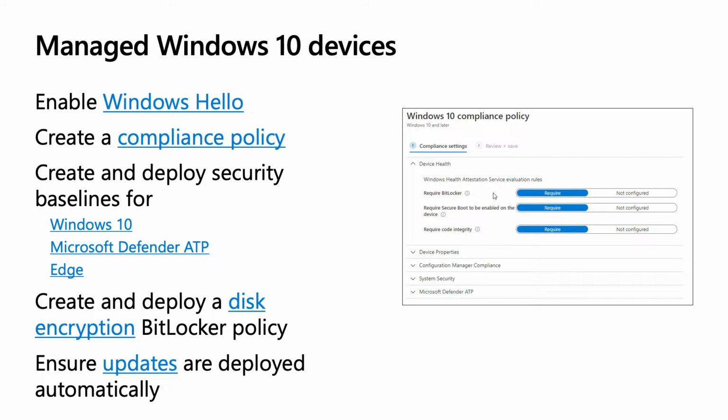A compliance policy is also where we define our risk score and what our non-compliant actions would be, like whether we're going to block access to the device while the device is considered to be non-compliant. We also need to deploy security baselines for Windows 10, Defender ATP, and Edge. These security baselines are developed by our engineering teams responsible for these products, so they take into account the best possible scenario to ensure the device is protected.